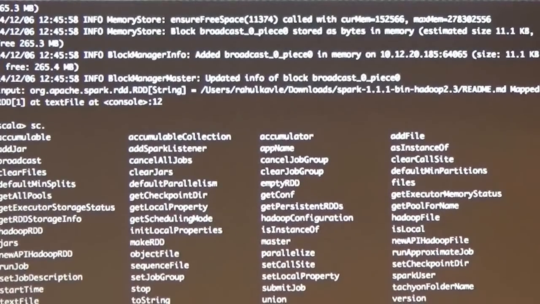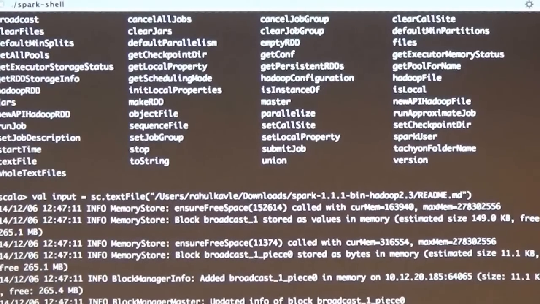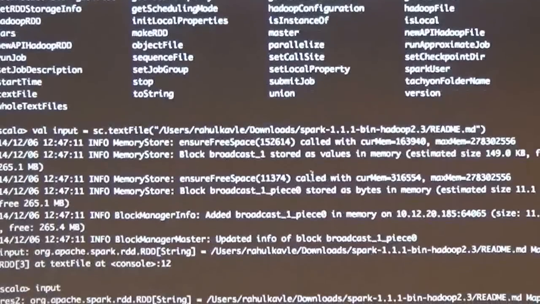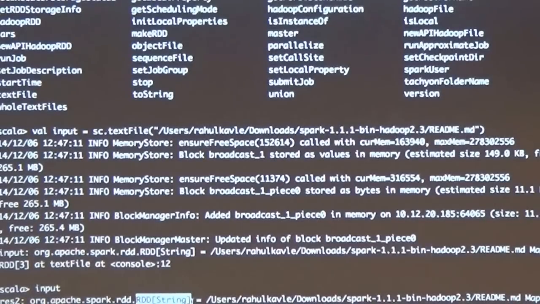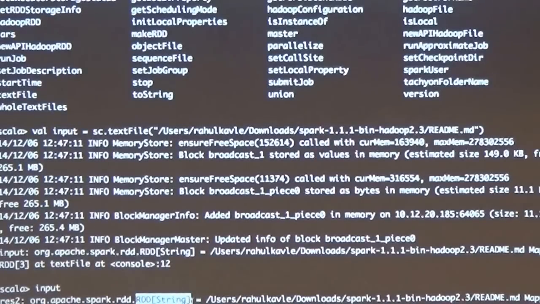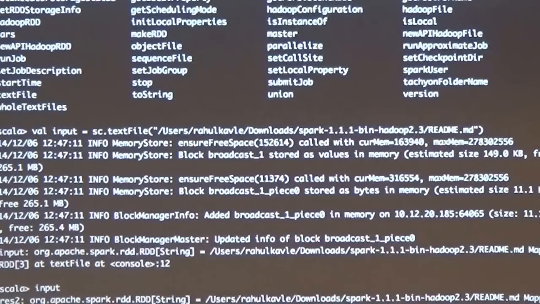So I read the file. If I see what input is right now, it is just an RDD of string. What is an RDD? RDD is a basic building block which represents the underlying data. It contains a set of partitions in it, which can be thought of as splits in HDFS. But you are abstracted from it. You just have to deal with the RDD itself. And it is quite rich in the set of operations it gives us.